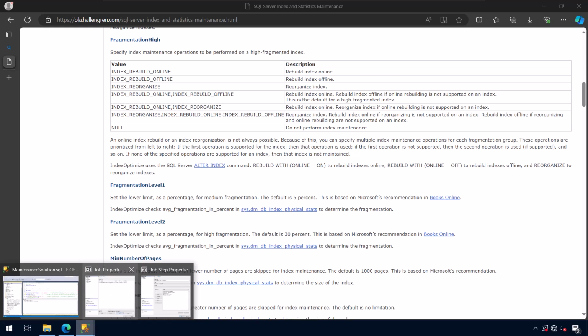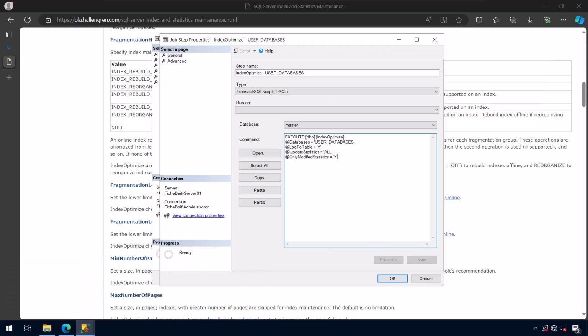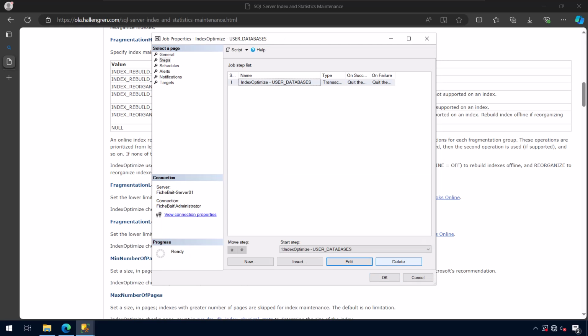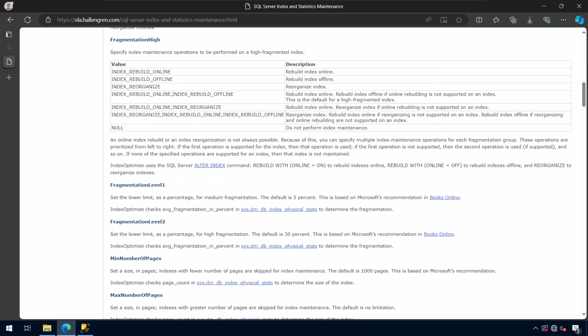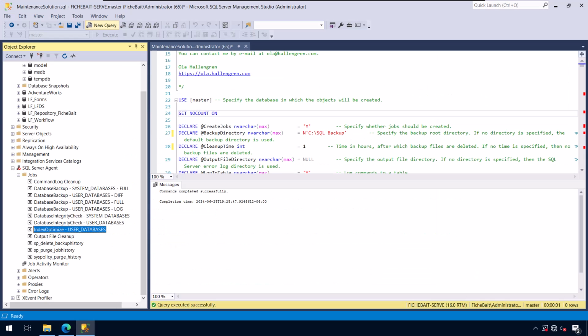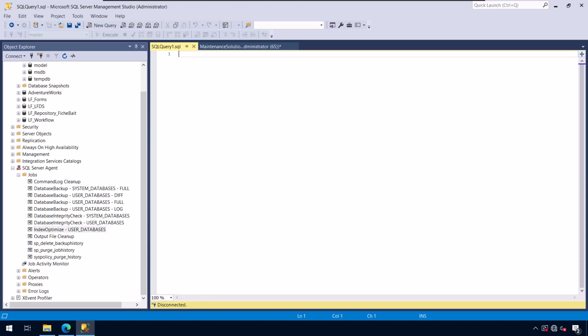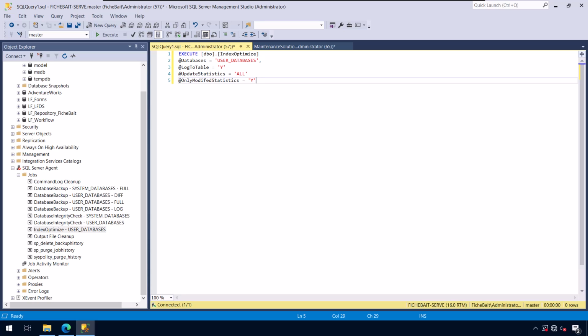If we come back to SQL Server, this was just the one for the index optimize for the user databases. Each one of these jobs, if you were to open it up and go to the steps, you're going to see the same type of thing. So you can customize each one with its own set of parameters in order to customize it for your solution. I'm going to copy the script that's being used for the index optimize. I'm just going to open a new query window here, and we'll paste that in there.